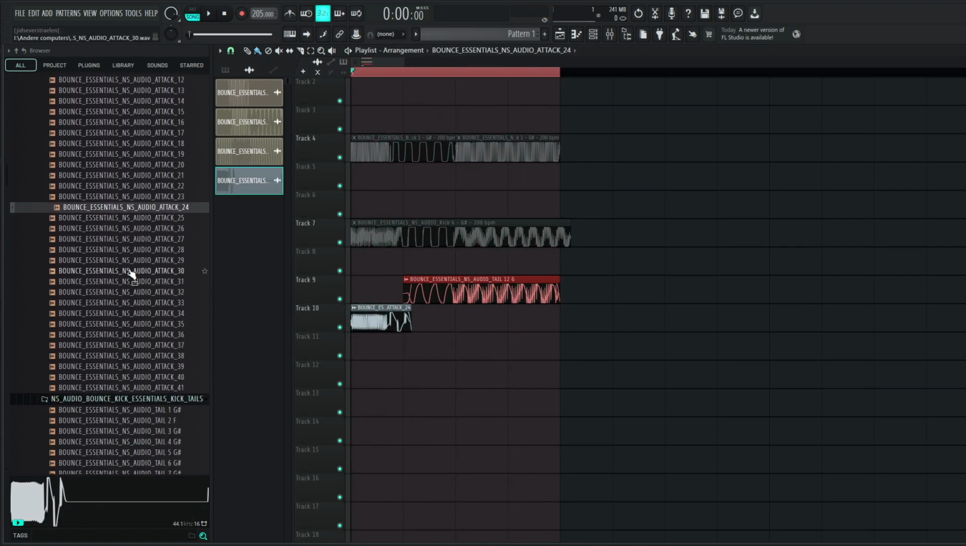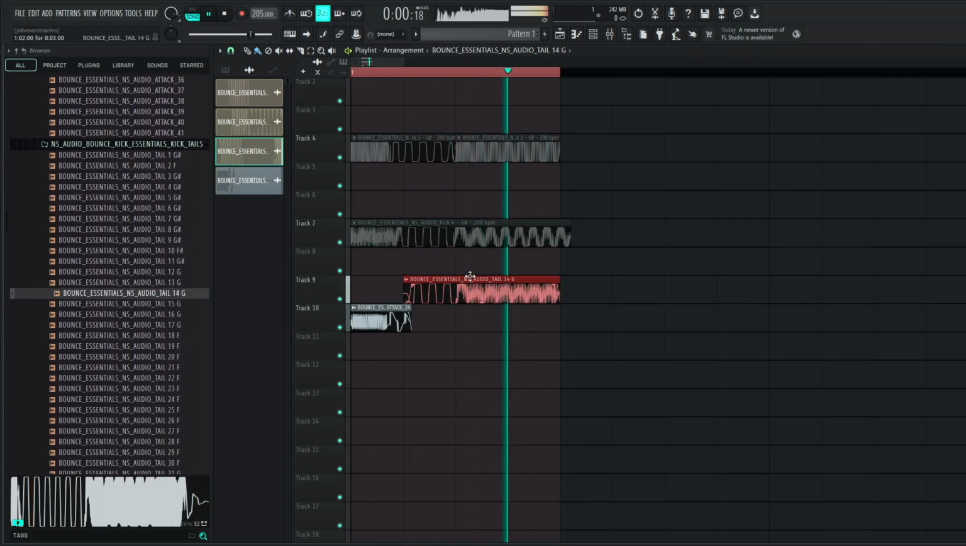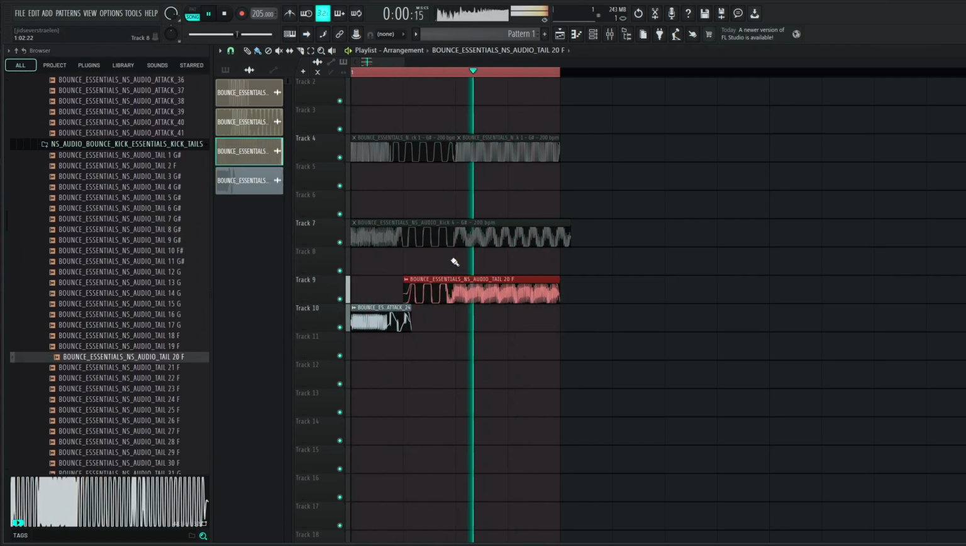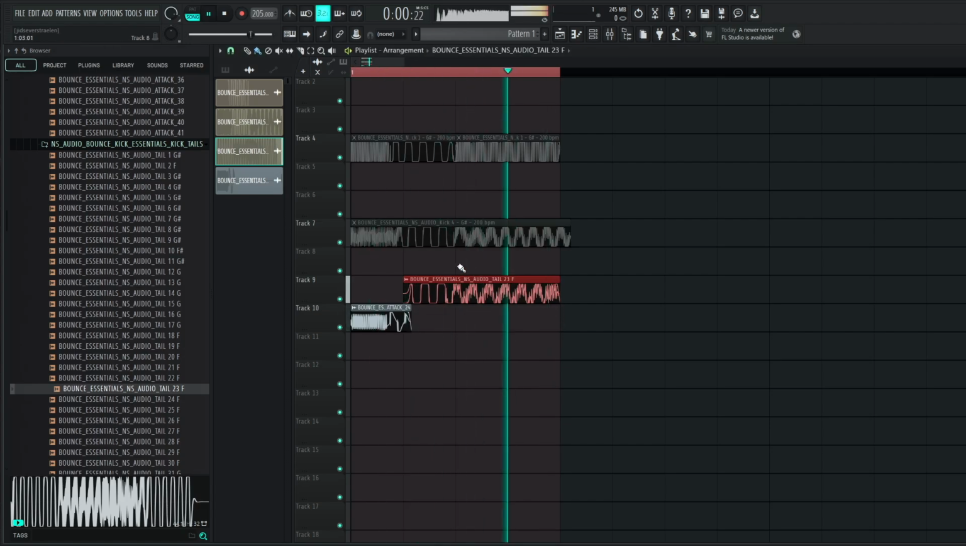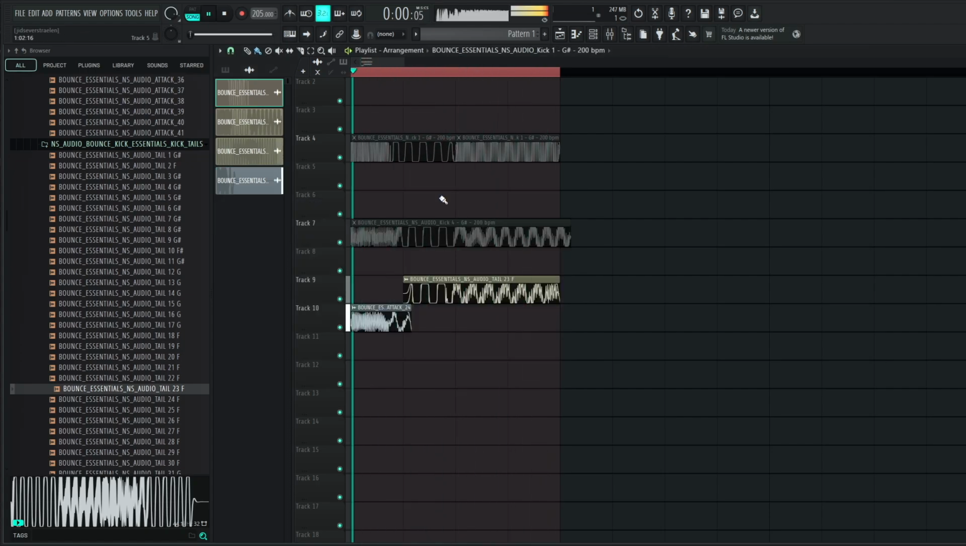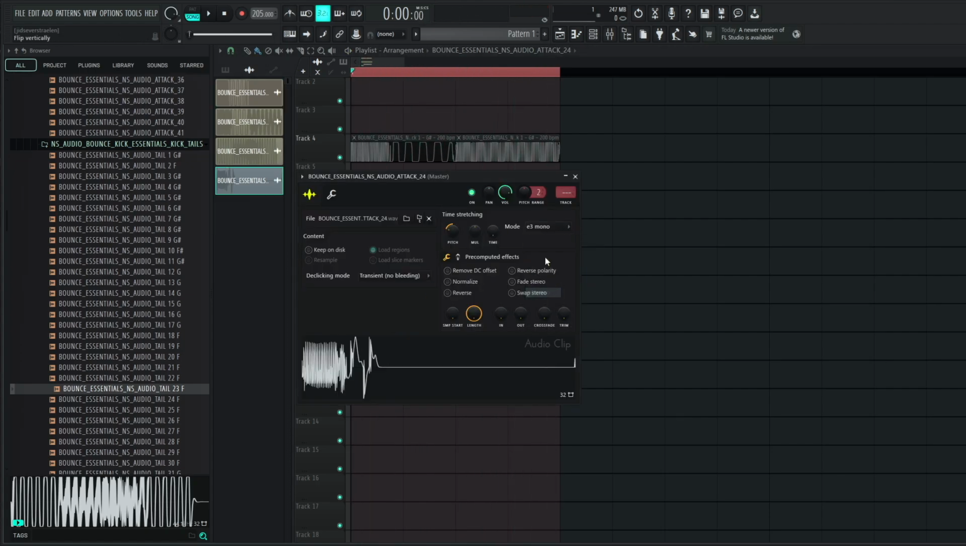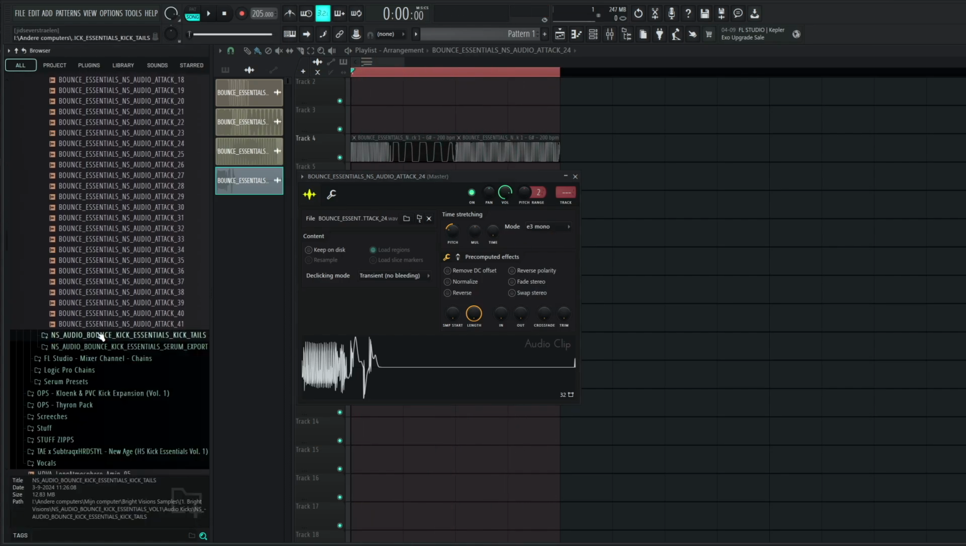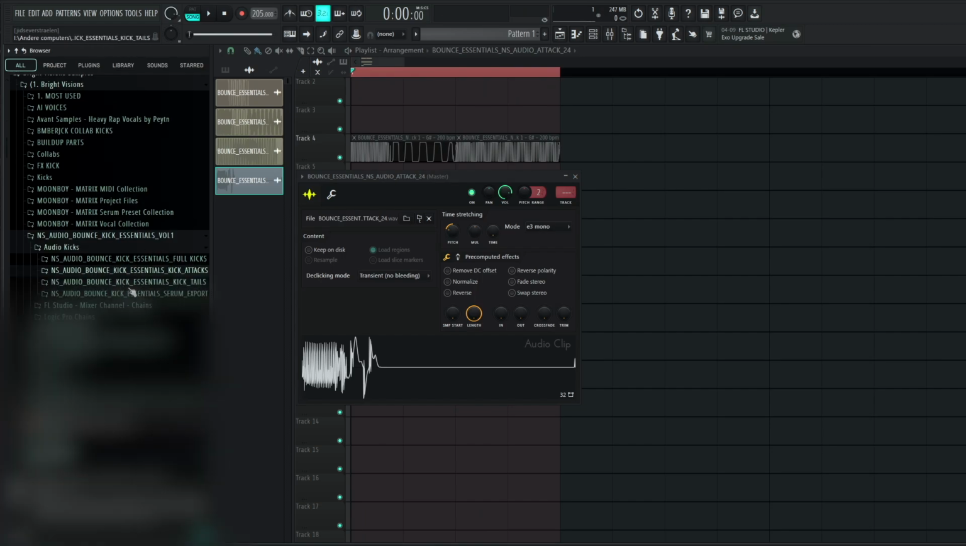As you can see, you can get really creative with that. And of course, you can always play around with the pitch of the sample itself. And make sure you set the right stretch mode. So you can create really cool new kicks out of all these parts.